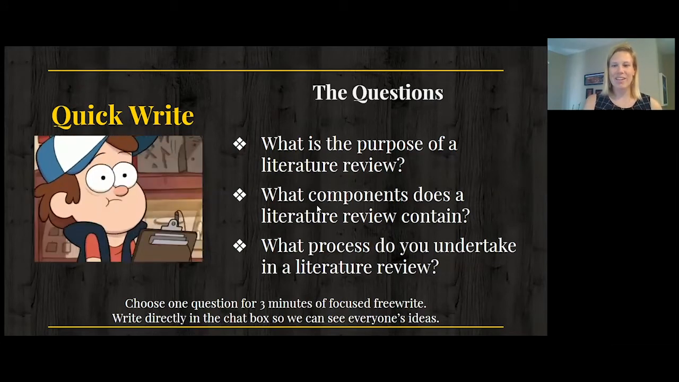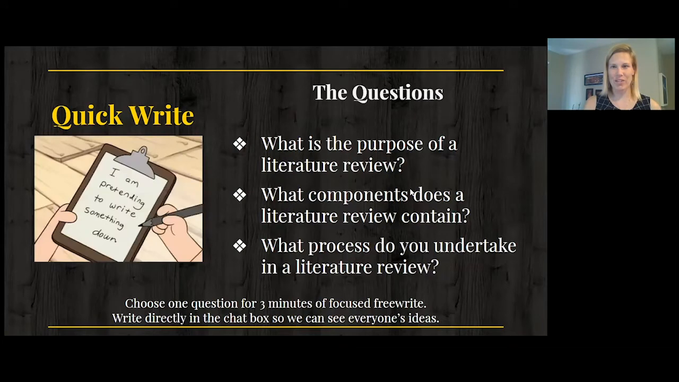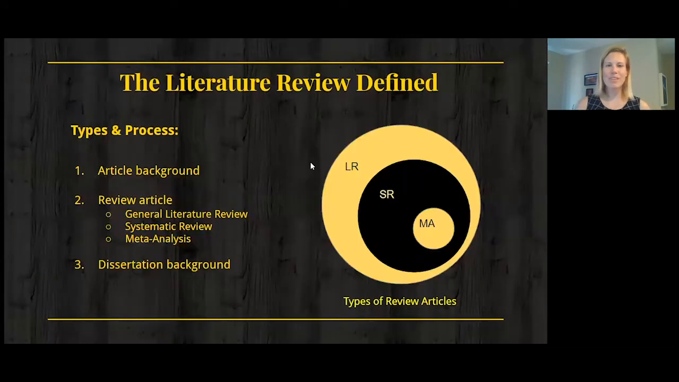Okay, so moving on, we've done our quick write. The next thing that I want to cover is what a literature review is. This is kind of that question we just asked, but I think it's important to highlight because in the world of academic literature, we use this phrase a lot, but it can really mean 3 different things. So I think it's important to define it and discuss what we mean when we say literature review.